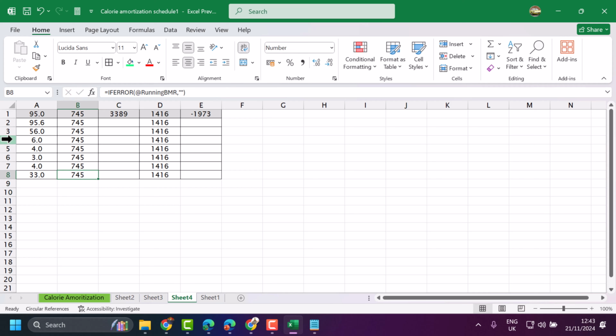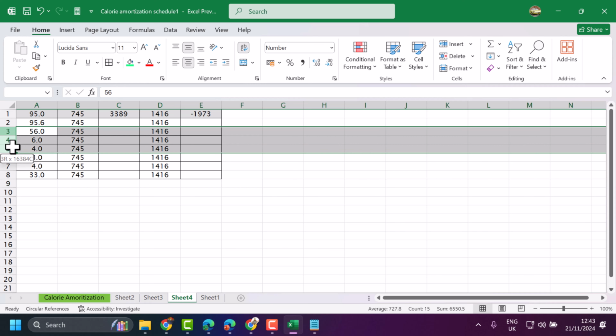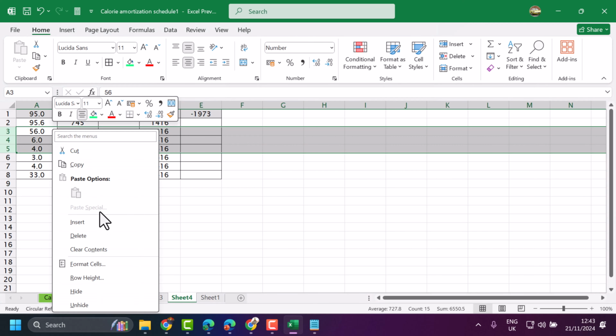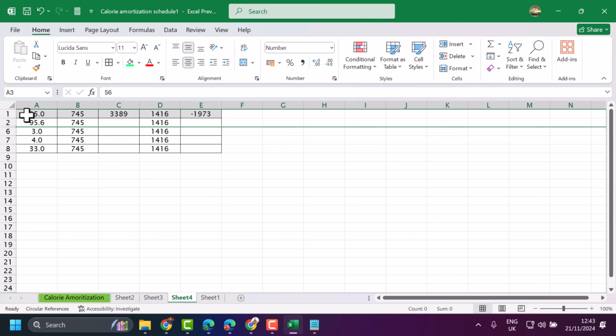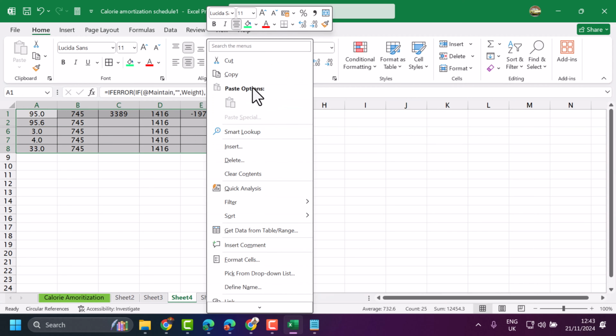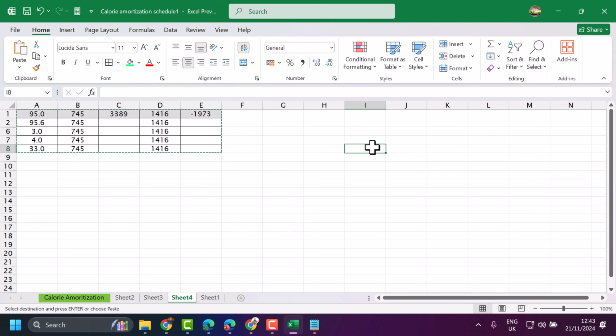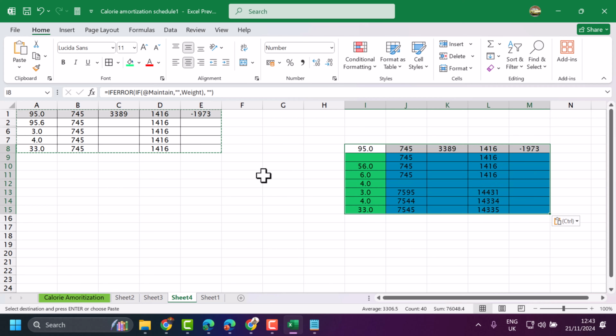So if you hide, say, rows 3, 4 and 5, and then copy, in the normal way all the hidden rows will appear here.